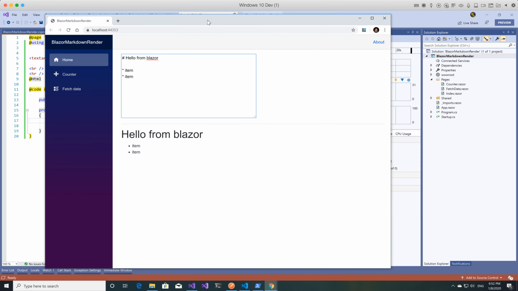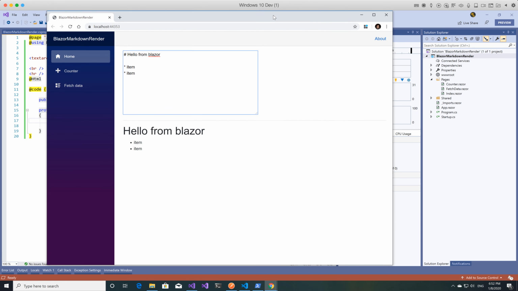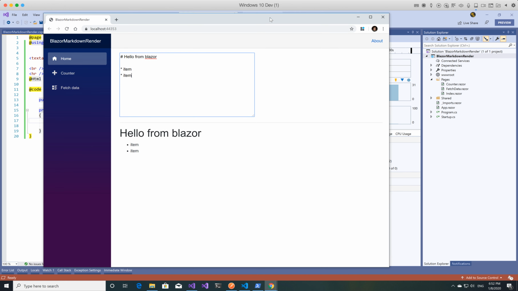Basically, on Blazor, you can use any .NET Standard library that doesn't depend on anything, for example, Windows specific or Linux specific. If it is compatible, it will work also on Blazor client side.